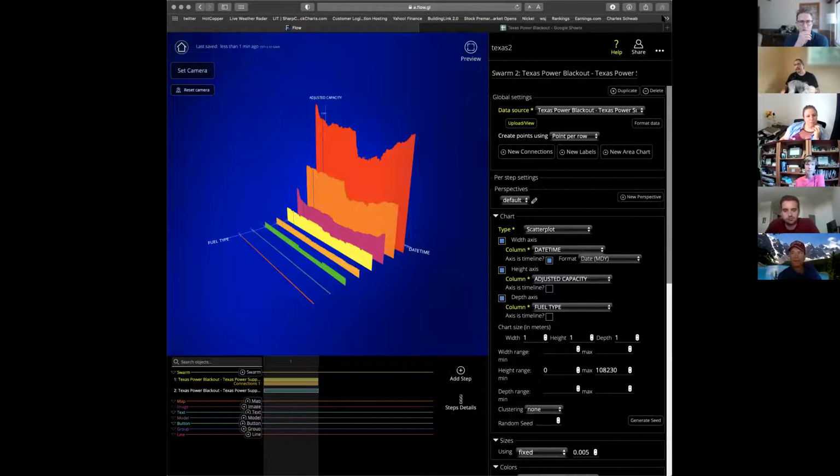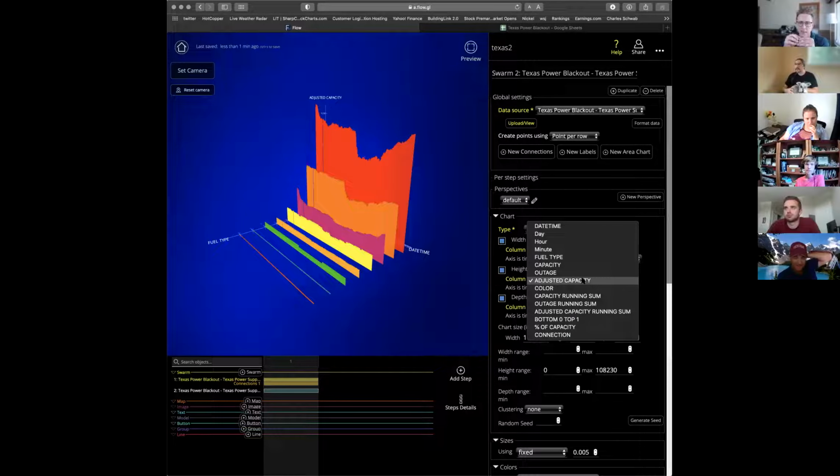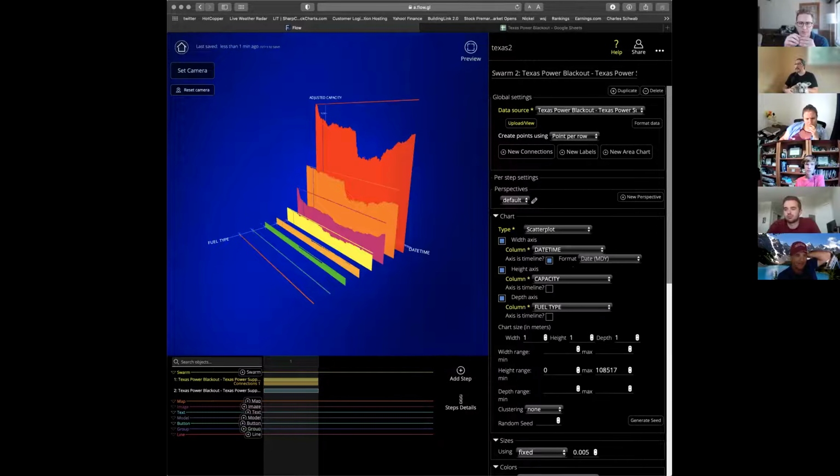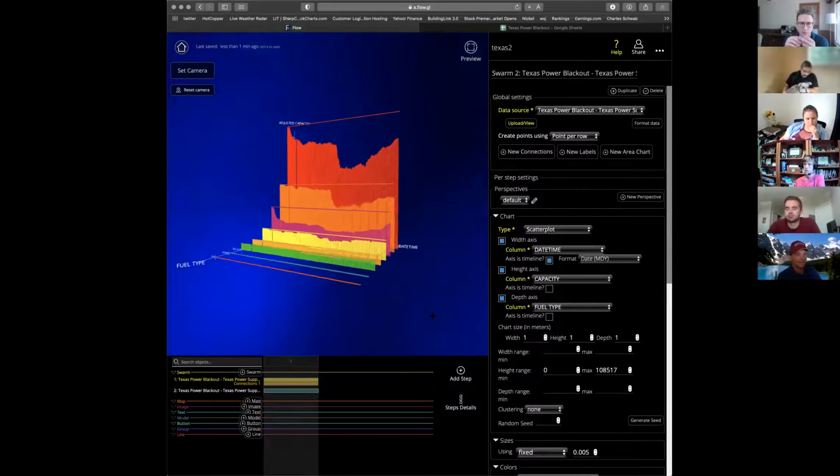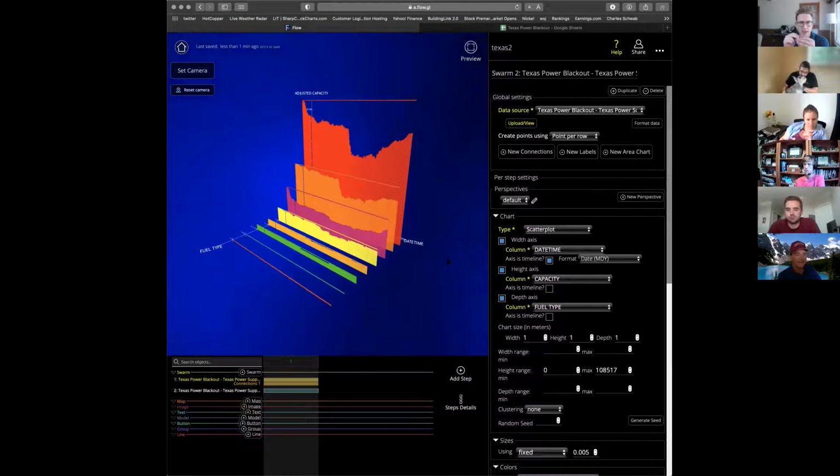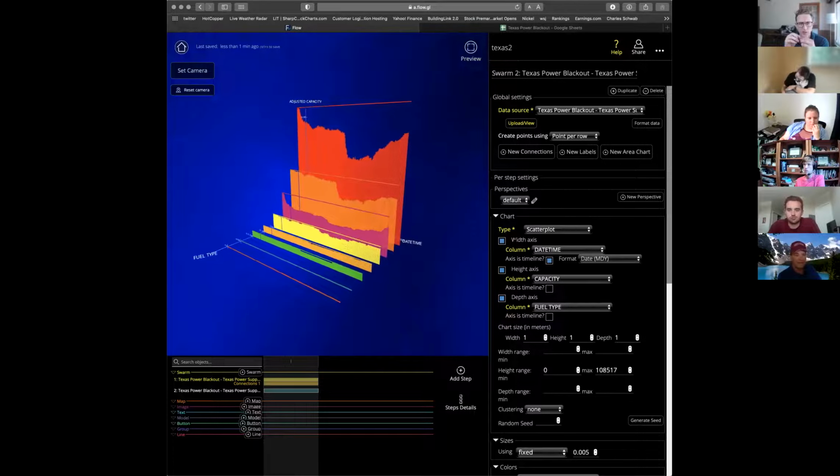Okay, I didn't get the lines in, so what we need to do is change adjusted capacity on the vertical, or sorry, the height axis, and change that to capacity. So it's basically just swapping out the y-axis that we're showing. Great. Got it. So let's go ahead and add a step, and we are going to basically start animating this.